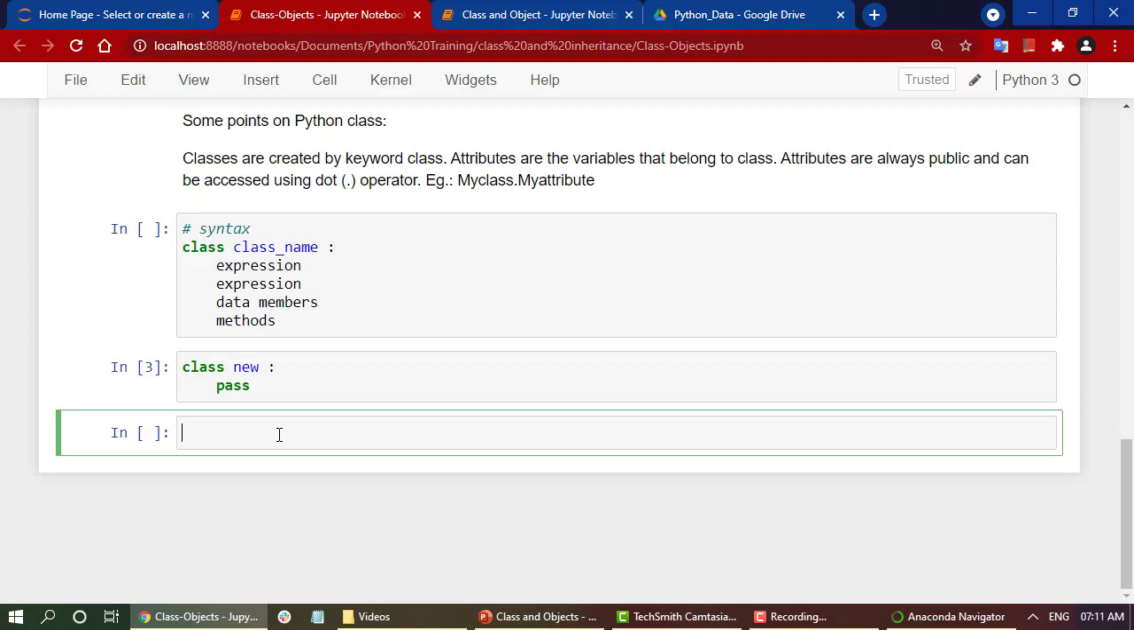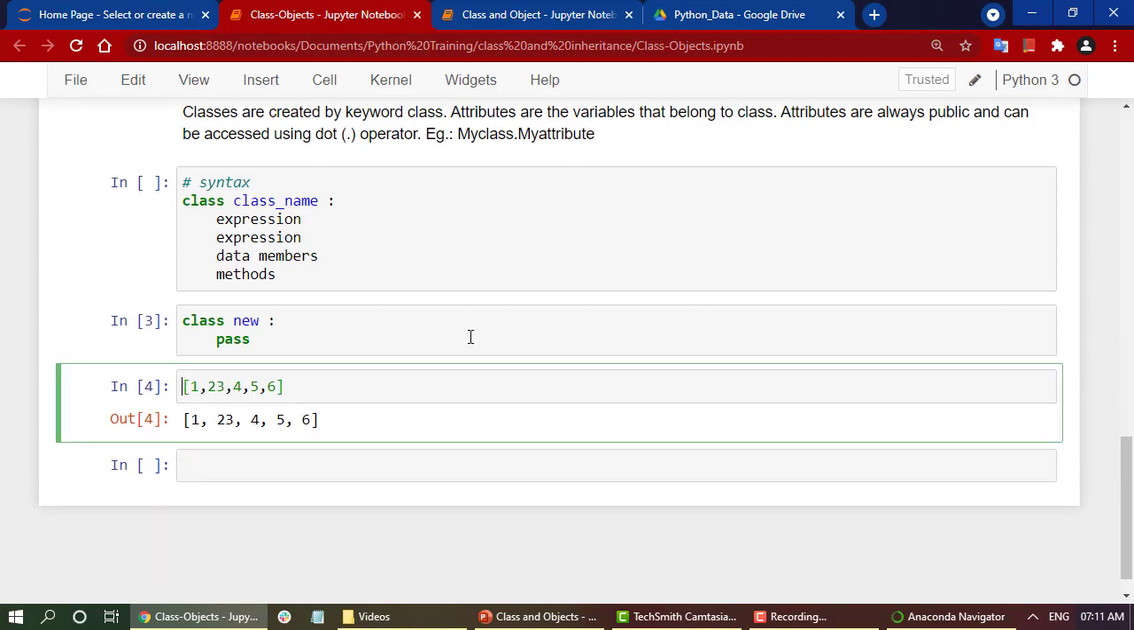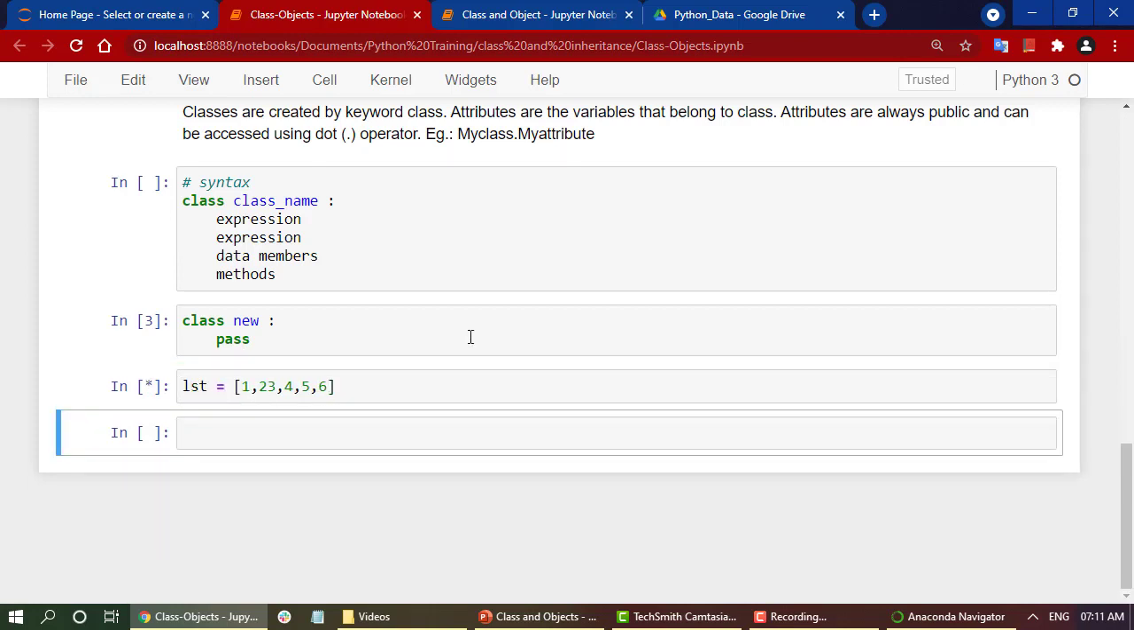Now if you want to check my statement, that everything in Python is related to class and object, that is object oriented programming, you can just check it out. How? Let's create a list: 1, 2, 3, 4, 5. Anyhow, this should be working. So this is a list. Let's assign it to lst. Now let's check the type of it.